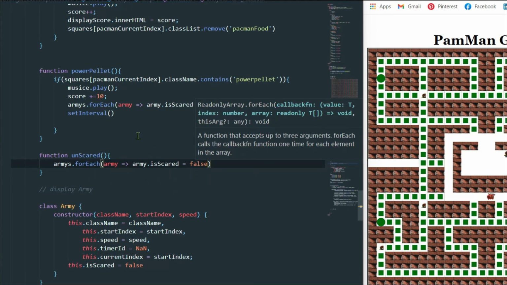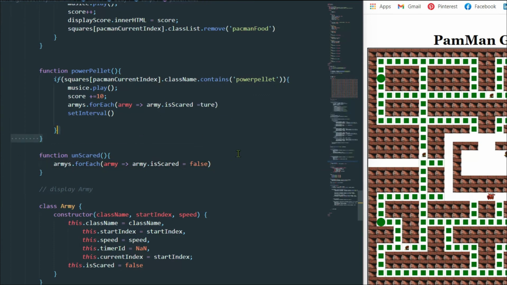So here I'm running an unscared function, so I'm running a loop on an army. If army is not scared, then it's false, and if it's scared, then I'm going to call this function. So here I have created the set interval function. I will pass this function name and how long. I want to keep the army scared for 10 seconds.